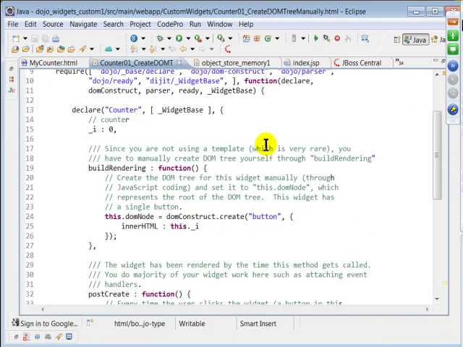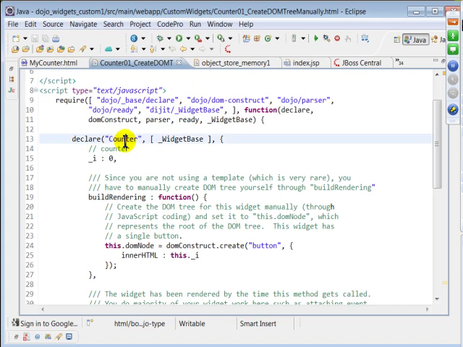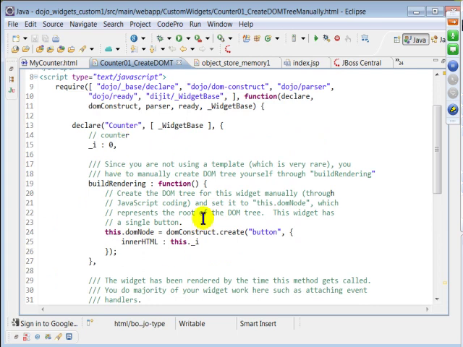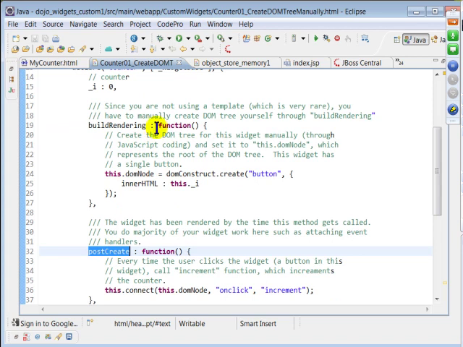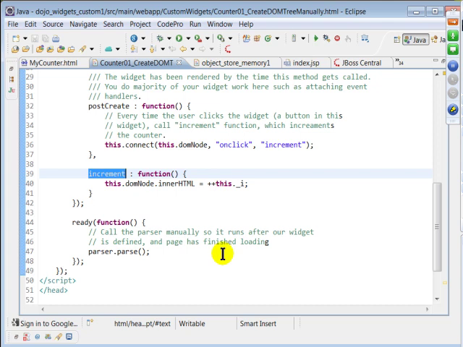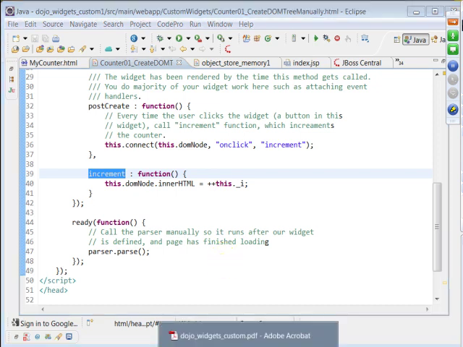Here we are declaring our widget called counter, and then we are using it. We define our counter widget extending just the WidgetBase class, and we are overriding buildRendering and postCreate. In buildRendering, we are invoking a function in which we are manually creating a DOM tree. In this case, we are building a very simple DOM tree which just contains a single button. In postCreate, we associate an event handler, this increment function, to this widget. Okay, so that is relatively straightforward and simple coding. Let's move on to the next.